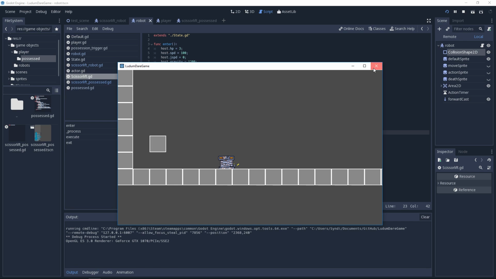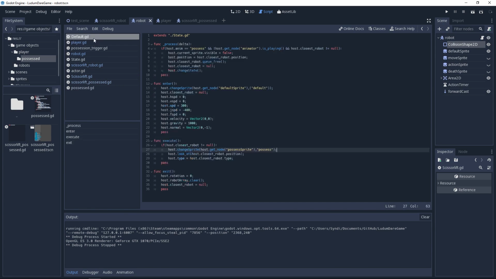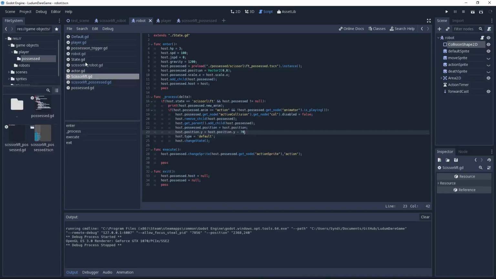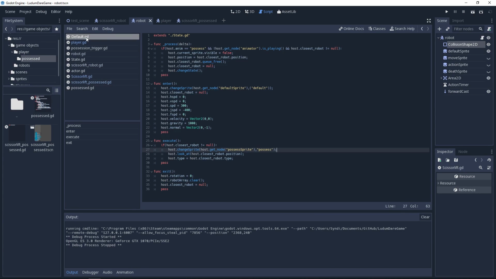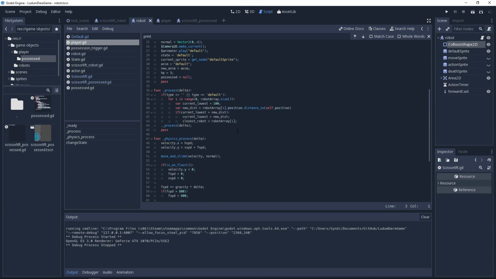Oh, wait. One more thing I gotta do. So the player, when Q is pressed, I don't want the player to move. So if type... No.